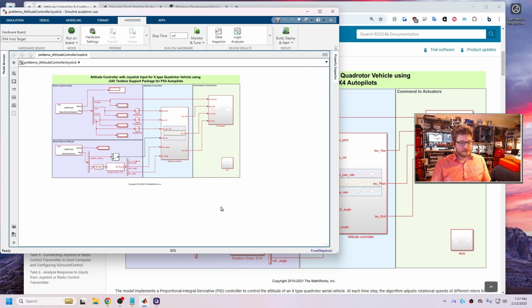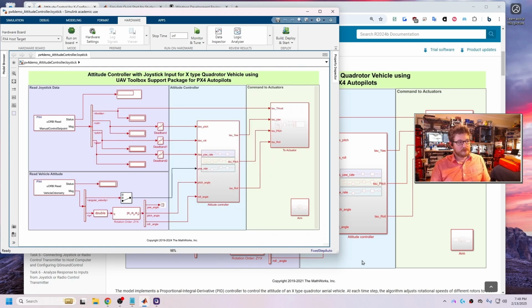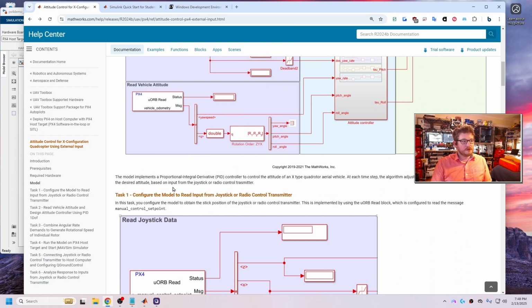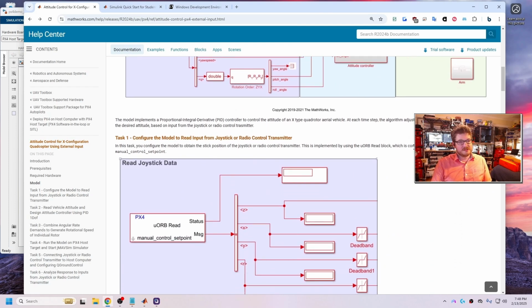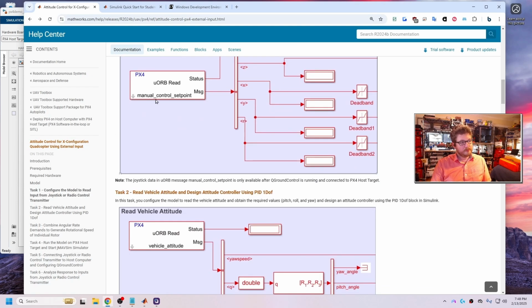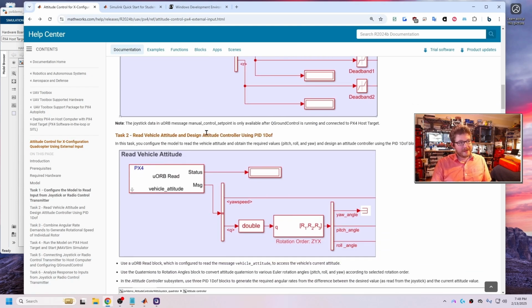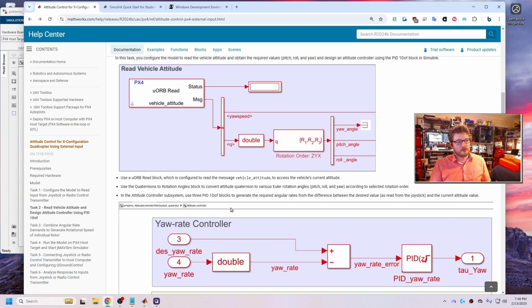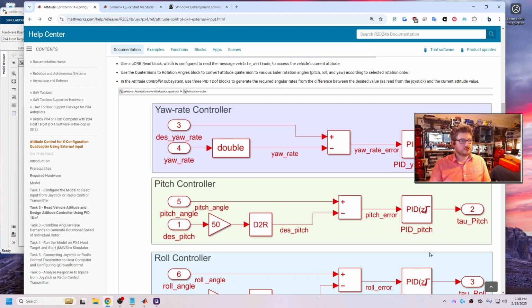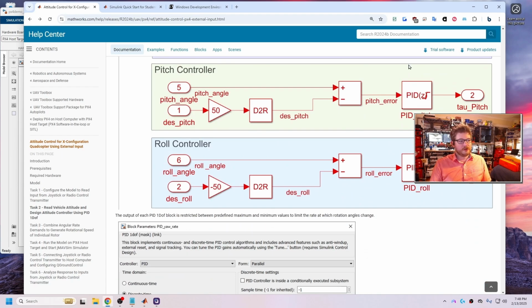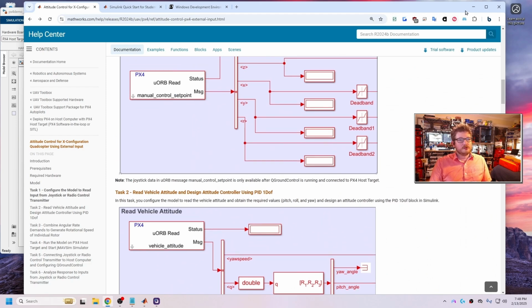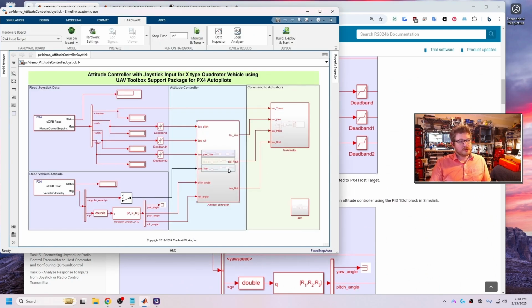I'm going to pull this up here. If you press spacebar, that will full screen it. Now, there's a little bit of reading you can do in here, which talks about how this is set up to configure the read input. Then we're going to read the vehicle's attitude and design a controller with 1 degree of freedom PID loops. So we're going to control the yaw angle, pitch angle, and roll angle. The yaw, pitch, and roll commands are going to be controlled by a PID controller, each as an individual 1 degree of freedom control. To access these individual blocks, you double click on one.